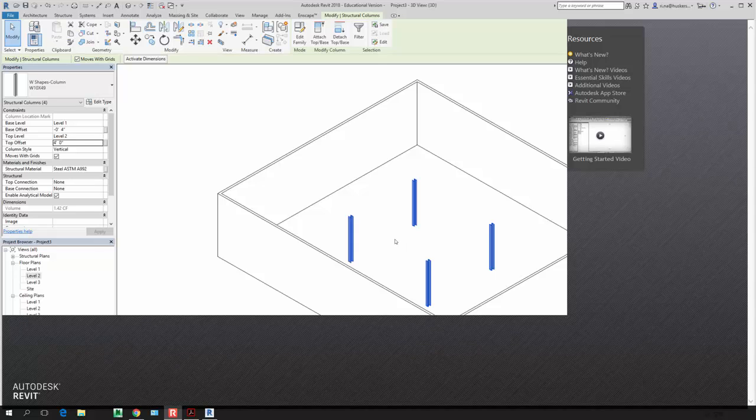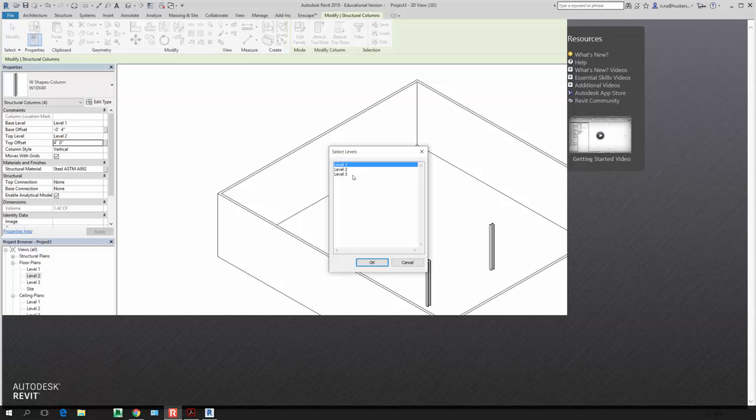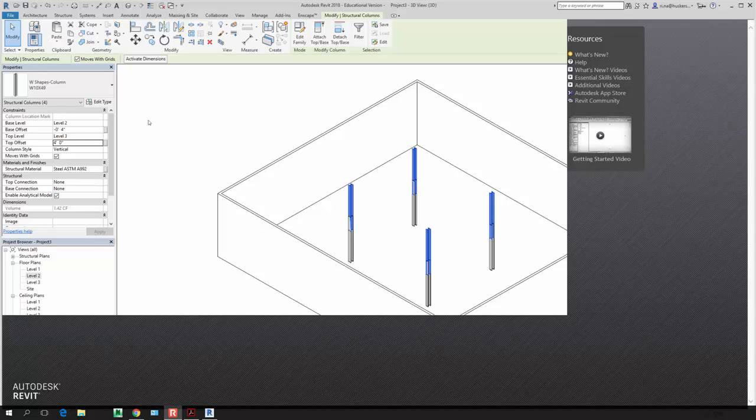Then let's copy this one to the higher level, right? Then we continue to copy to clipboard, then paste to the selected level, right? Align to selected levels. So let's make the level 3. Say okay.